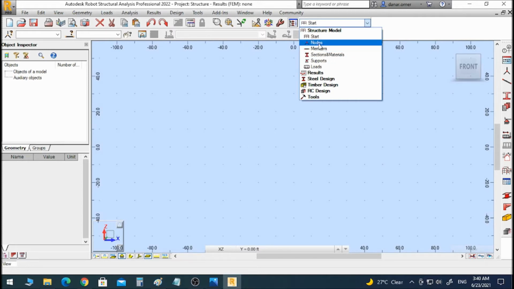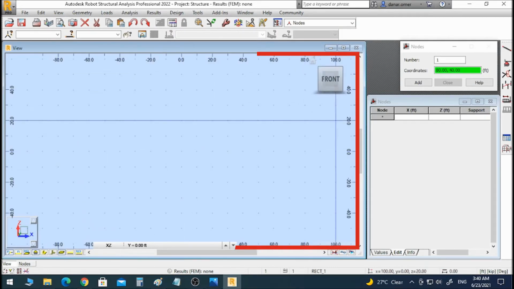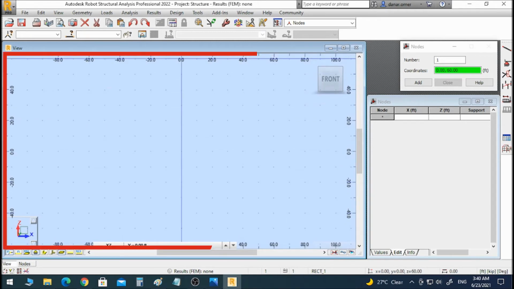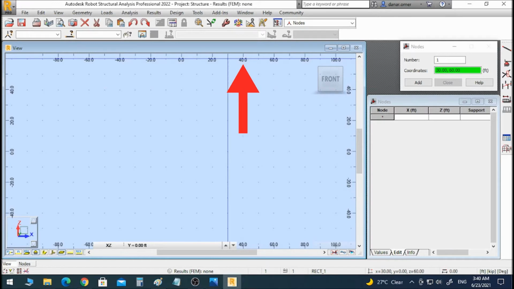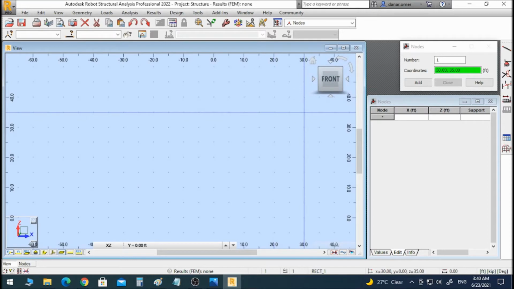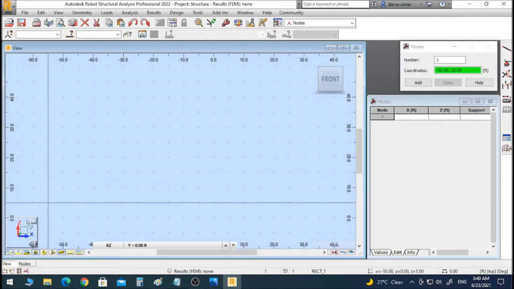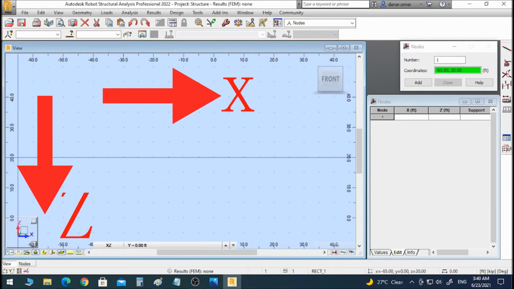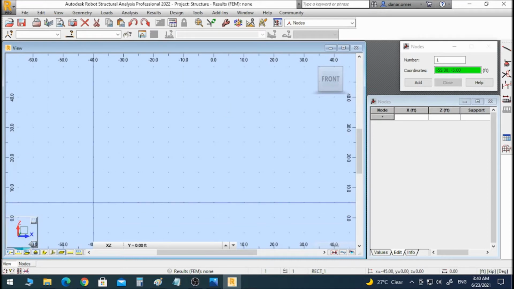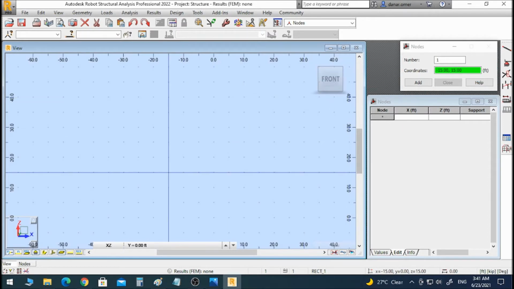Let's start with node. When we are in node, we can see that this is our worksheet. As you can see on X, we have 0, 20, 40. We can zoom in, it will be 0, 10, 20. Also, we have the same thing in the other direction. Or let's say this is X direction and this is Z direction. But if you notice here, you have feet.